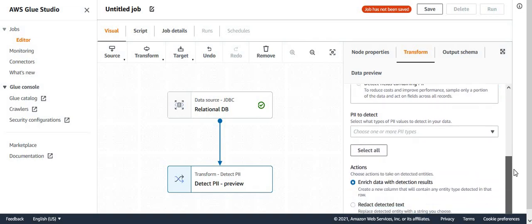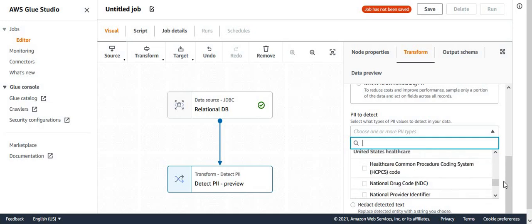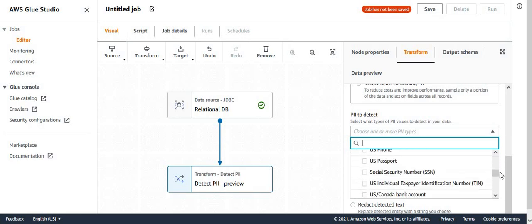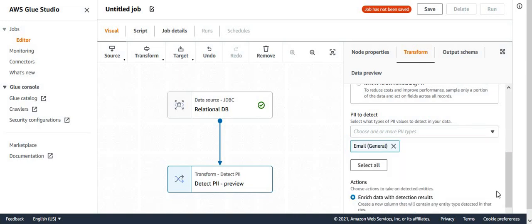Then it asks you what PII to detect. Now you can select all, that detects all types of PII. But if you know precisely, you might want to select that. So like here, you can select literally from the list of universal to networking to United States to healthcare, and so on and so forth. You can select from these choices what you want to detect. In my case, it's an email ID only, so I'm simply selecting email ID.